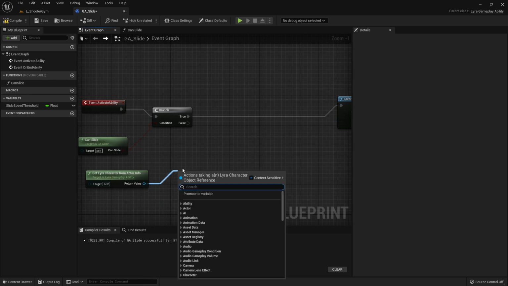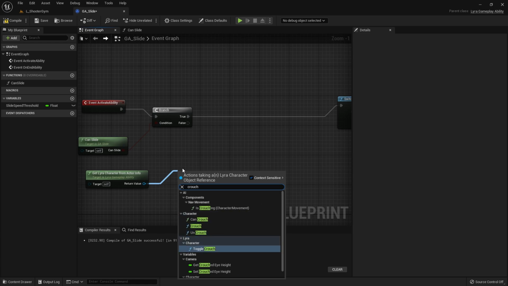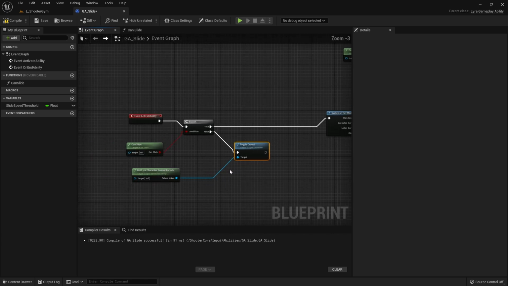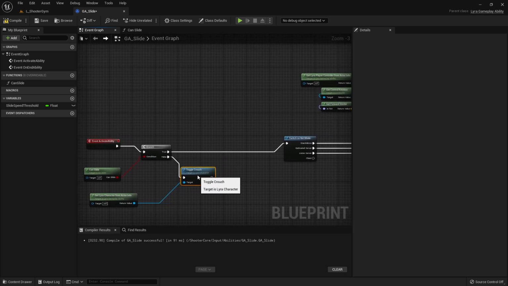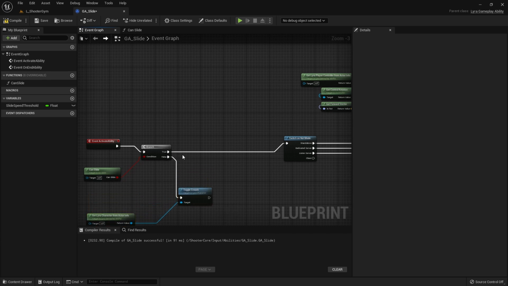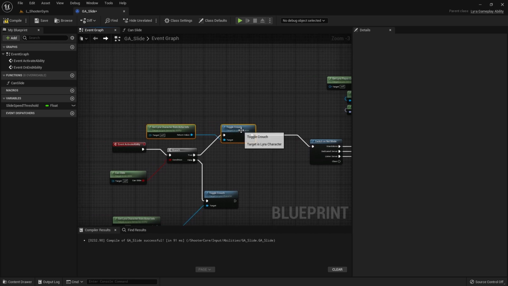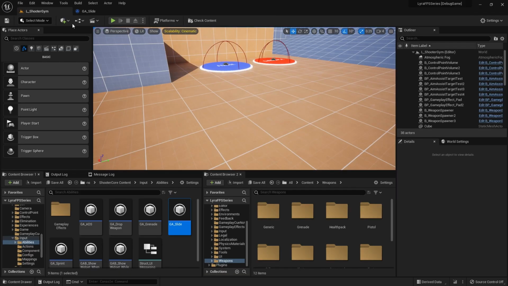Let's go ahead and just say crouch and toggle crouch. No matter what, we'll just toggle the crouch, because if I'm crouched, it'll uncrouch. If I'm not crouched, it will crouch. But the thing is, if it's false, we want to toggle our crouch, but also if it's true, we want to set ourselves to crouching as well, because if we aren't crouched, we want to crouch. So let's get this here, and that'll set us to crouching. I can compile this, and let's test this puppy out.